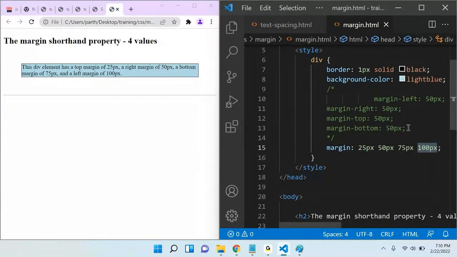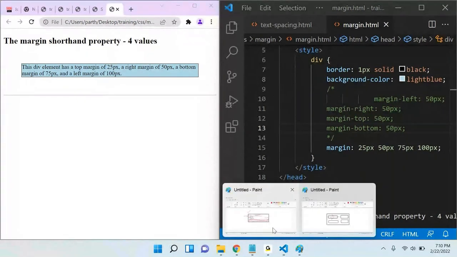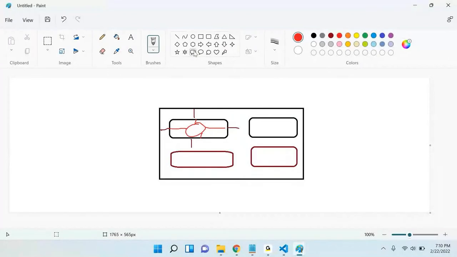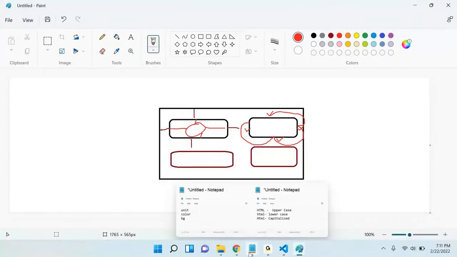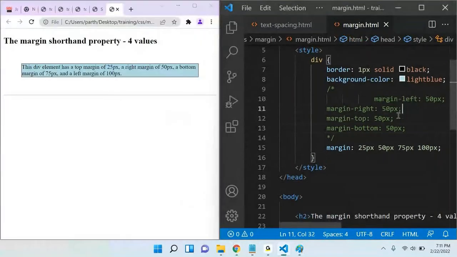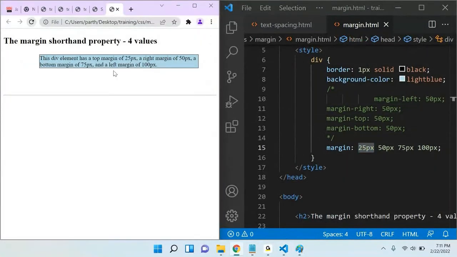Always remember, it will start this way. If you are going to use a shorthand margin or padding, always remember it will start from this way. Sorry, my drawing is bad. Okay, first start from top, then right, then bottom, then left. It will not start from left. Only top, right, bottom, and left. That's the same thing I've written here. 25 will be the top margin, 50 will be the right margin, 75 will be the bottom margin, 100 will be the left margin. You got it?